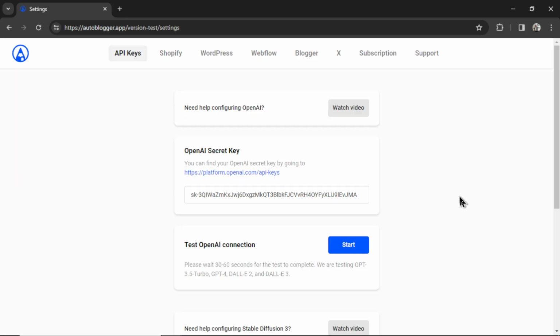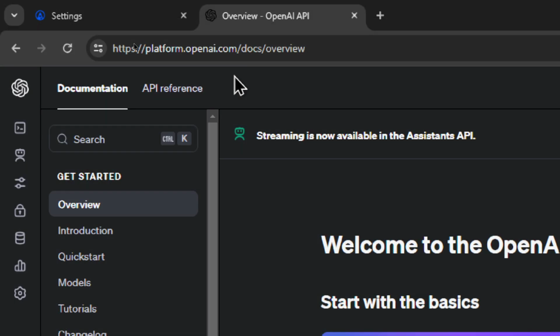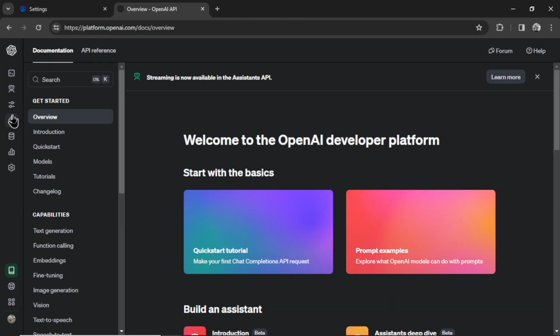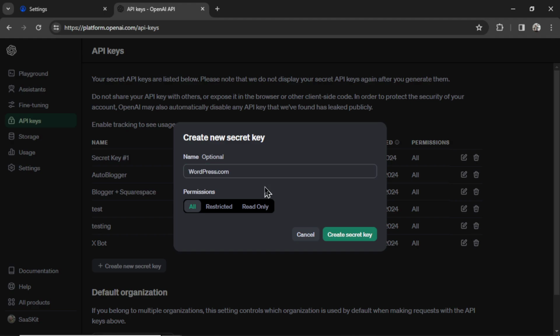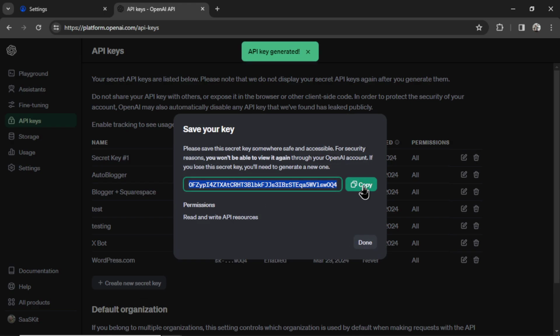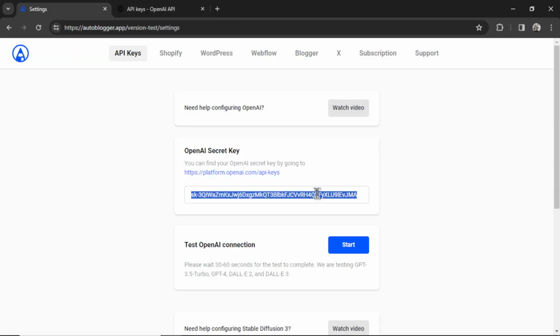When you first sign up, it's going to bring you to the settings page. We need 2 sets of API keys in order to run the SEO Heist feature. First, I need your OpenAI secret key. To get that, head on over to platform.openai.com. Hover over the left side, we're going to click API keys, then create new secret key. I'll call this WordPress.com, click create secret key, copy this key, go back into your settings and paste it in. Then click start to test the OpenAI connection. It's going to run through GPT 3.5 Turbo, GPT-4, DALL-E 2, and DALL-E 3. Make sure everything works correctly.